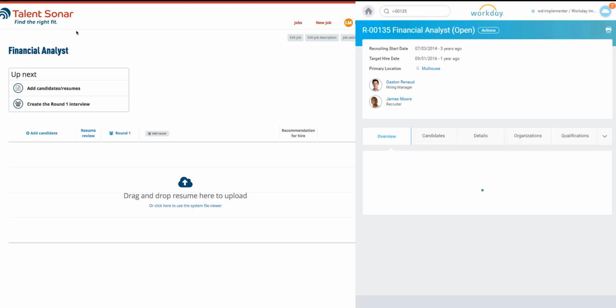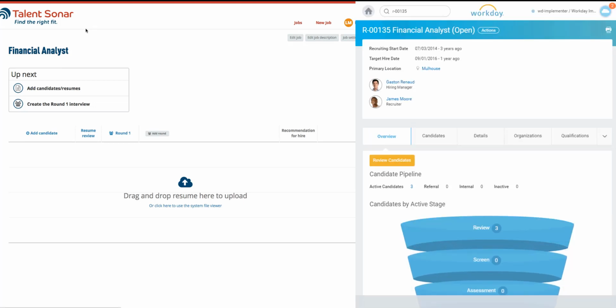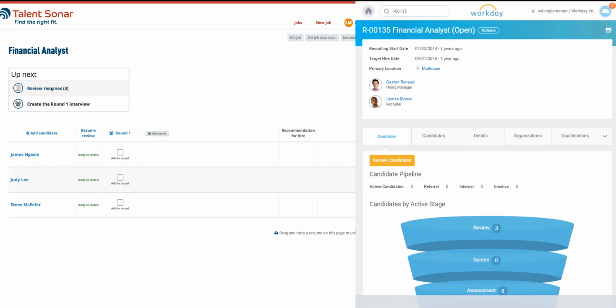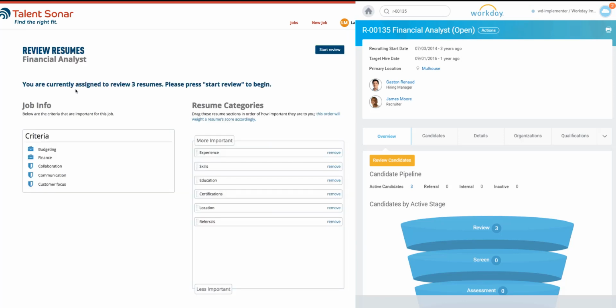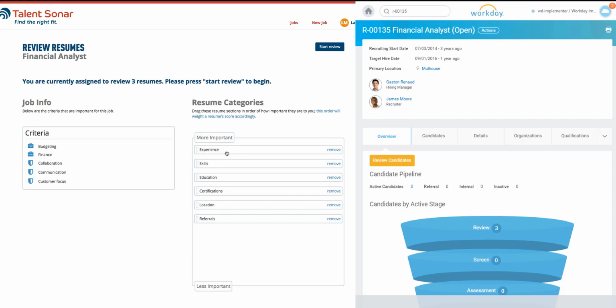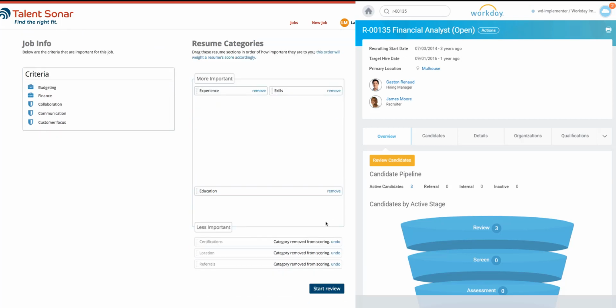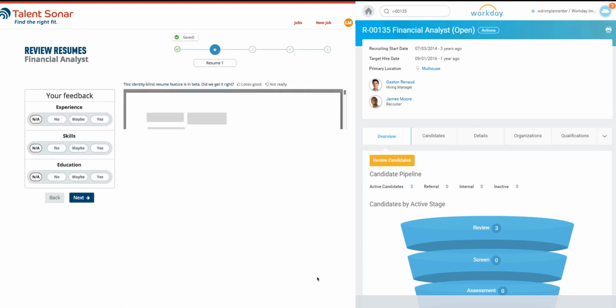Hiring manager Laura back in Talent Sonar here, and I got a notification that there were resumes available for me to review for my financial analyst role. And so when I come back and sign in, I see indeed I have some candidates ready to review. And the first step I do in Talent Sonar is to decide which of these matter the most when I'm sizing up the resume. So I'm saying skills and experience are most important to me for this role. Education is not that important, and I don't even need to score these location or referral components, so I can remove those. And this helps me create a standard baseline as I'm scoring each resume's component.